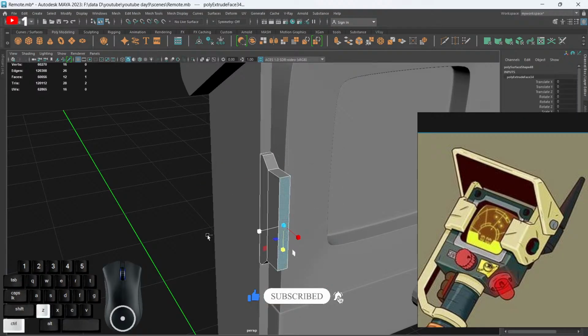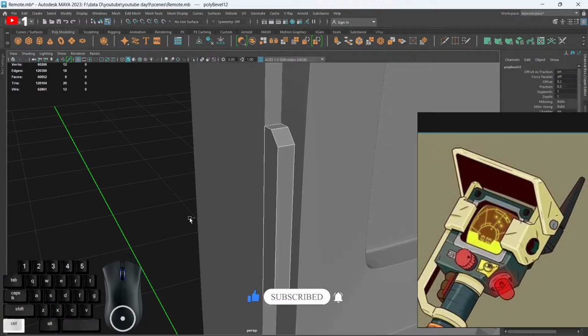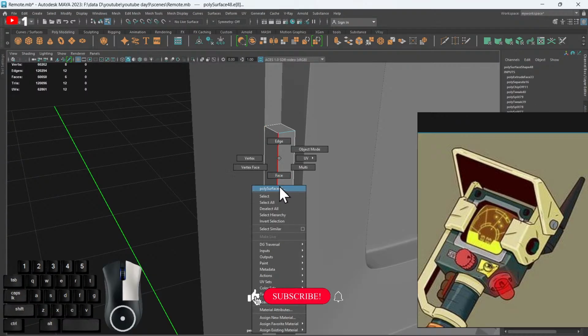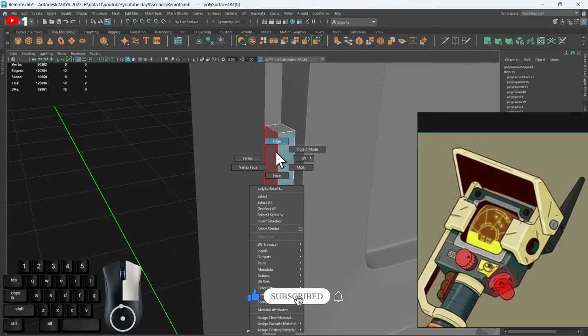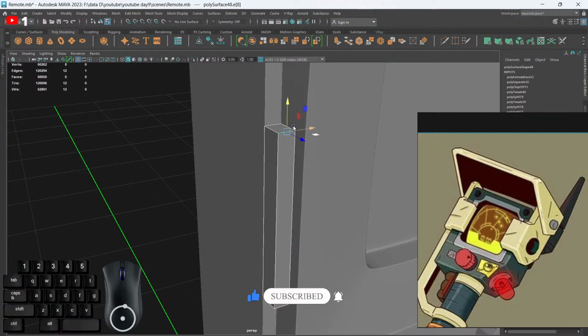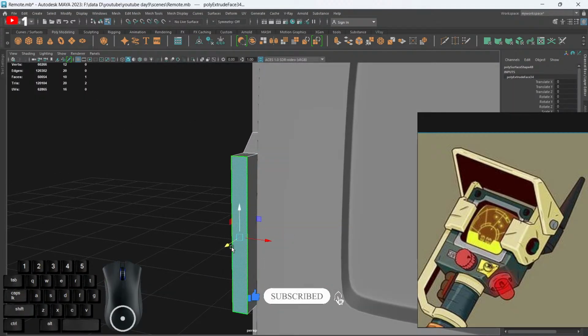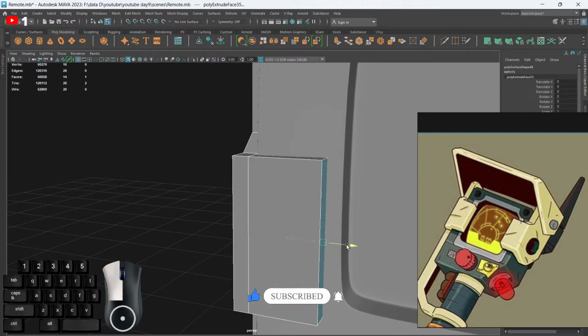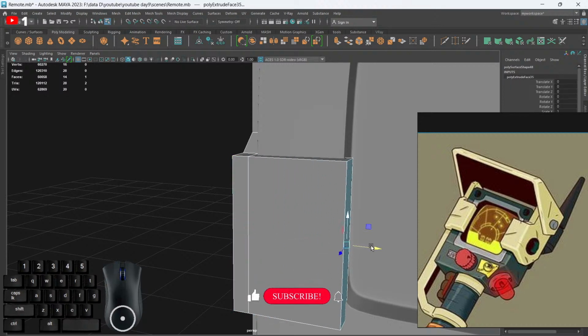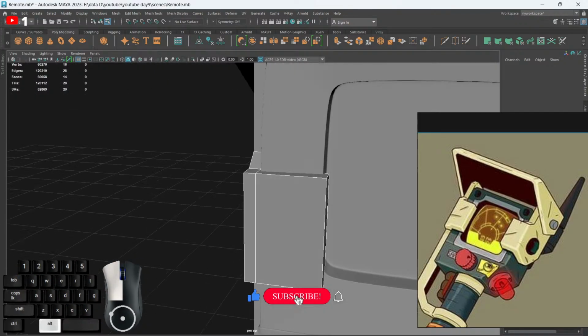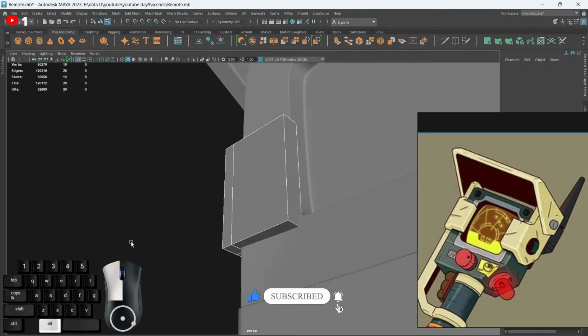Okay, actually it's one side, so let's just bring this down, and then we can take this, move this inside somewhat like this. Okay, done.